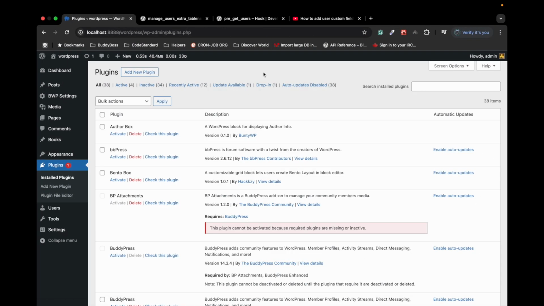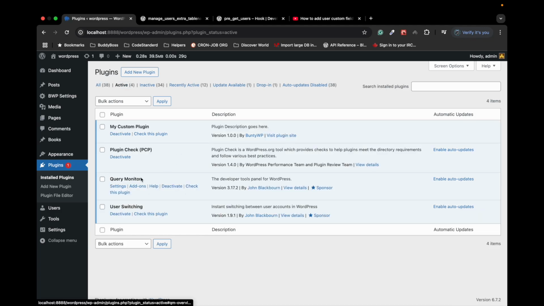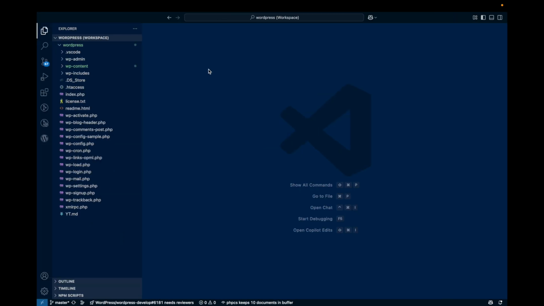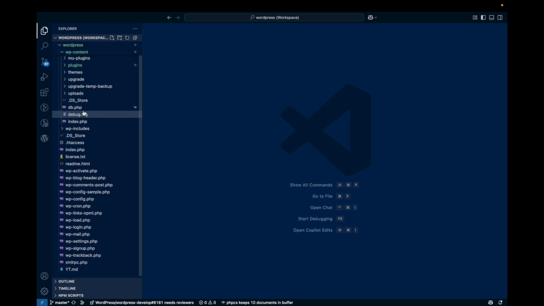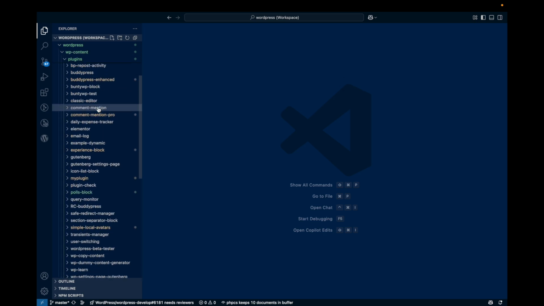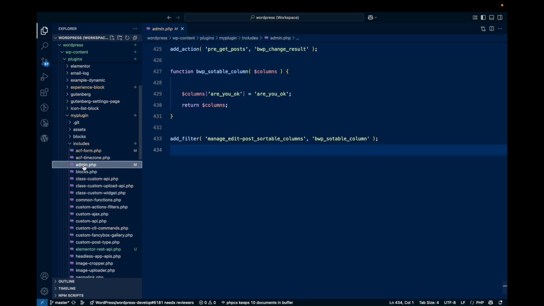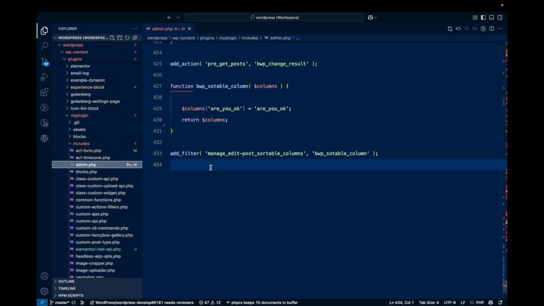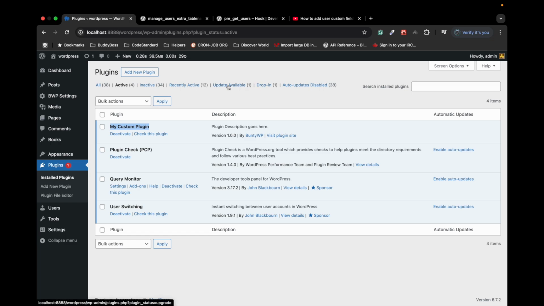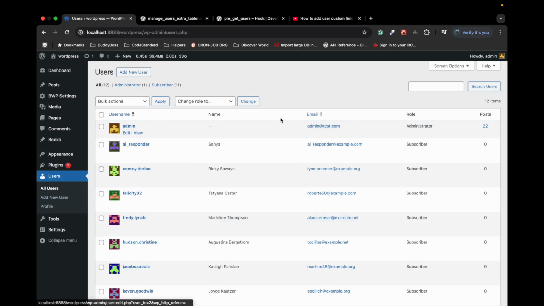Now I'm gonna add the code in my custom plugin. So this is my custom plugin, which is already activated, and I will go to the repo. I will open wp-content, plugins, this is my custom plugin, includes, and I will open admin.php. So first things first, we are going to add a filter over here.